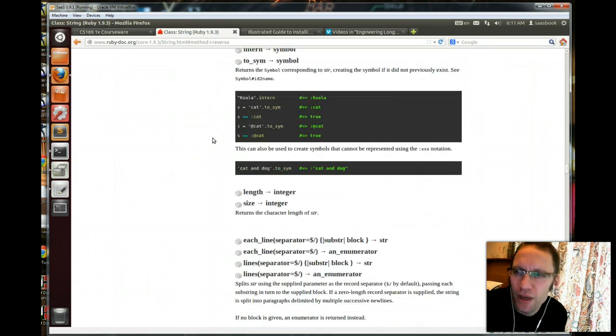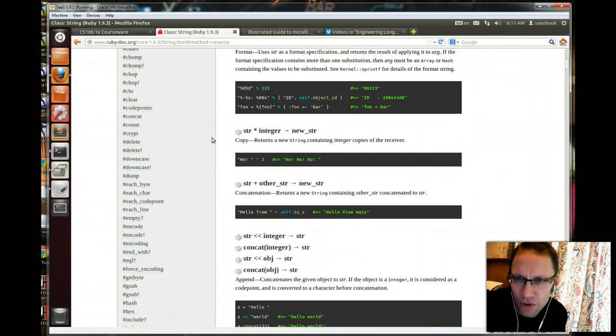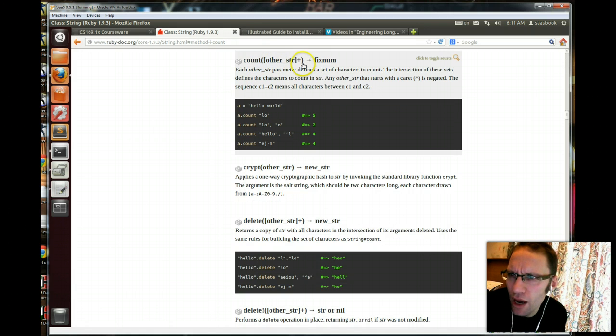So, more than that tab completion, having the complete documentation there: string count, other string. Each other string parameter defines a set of characters to count. Example, a count LO. Okay, so we're counting instances of something, that's interesting.